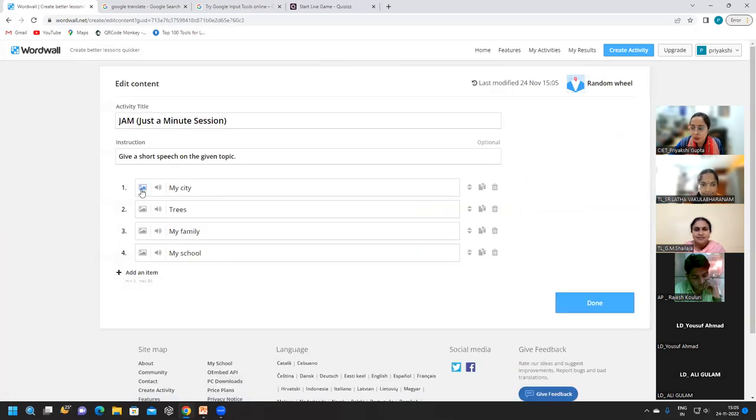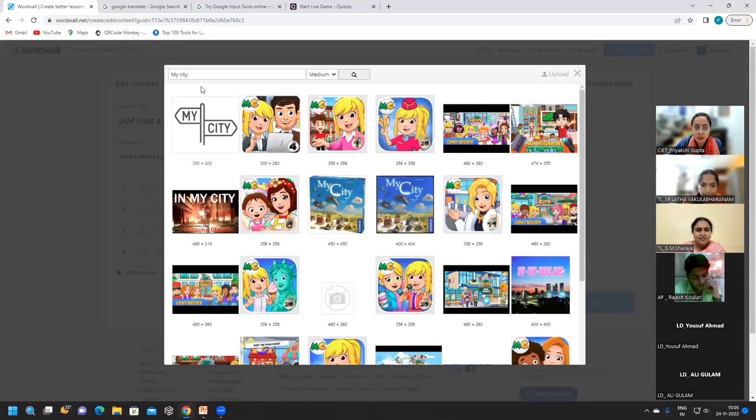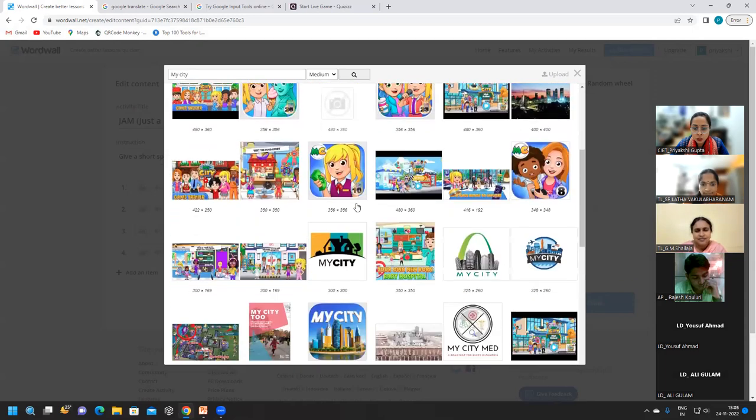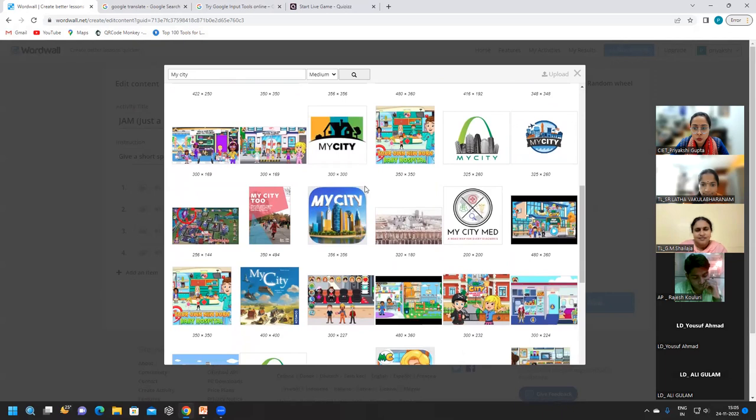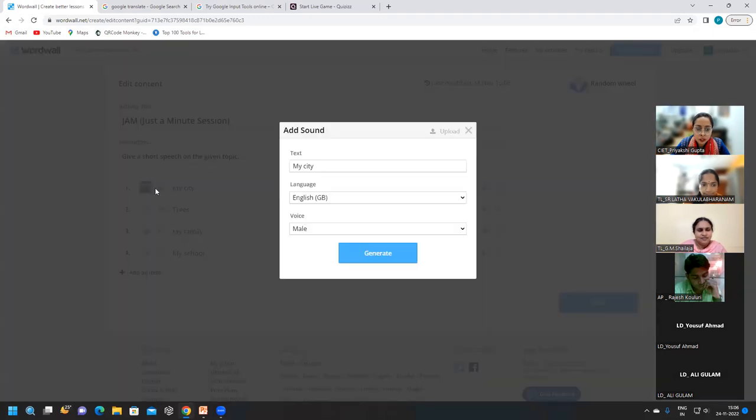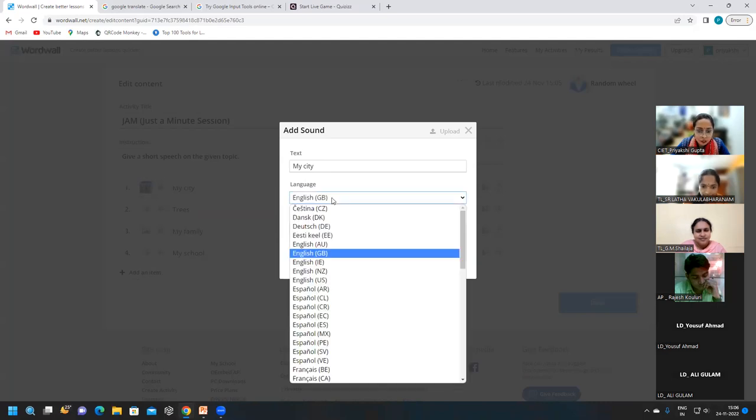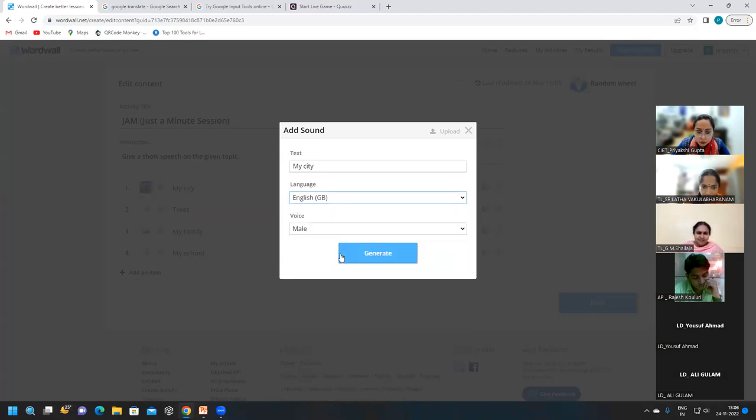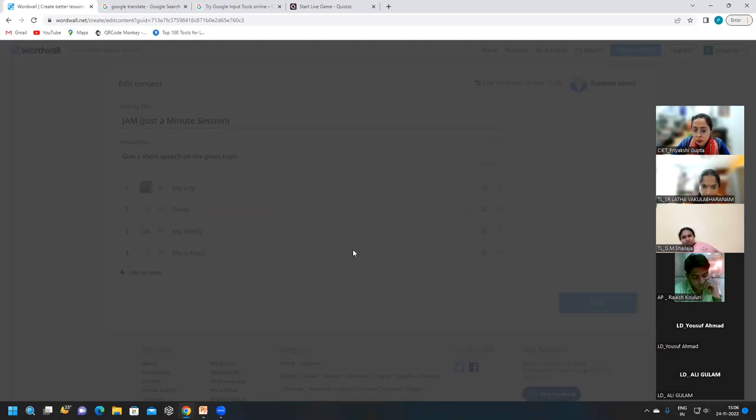Now I'm going to show you how I use this image icon as well as the sound icon. When I click on the image, that is add image, I did not have to add the title. It automatically captured it from the option and took the title as My City. Now I can scroll down further and choose the city. So let's say I choose this one, a random city here. And when I click on the sound icon, it has already chosen the text as My City. Language, let's say English GB. If I want to choose a female voice, I generate the audio.